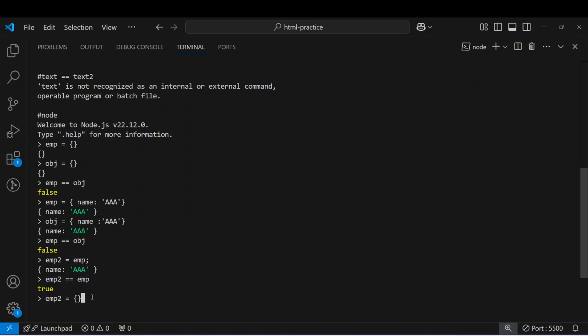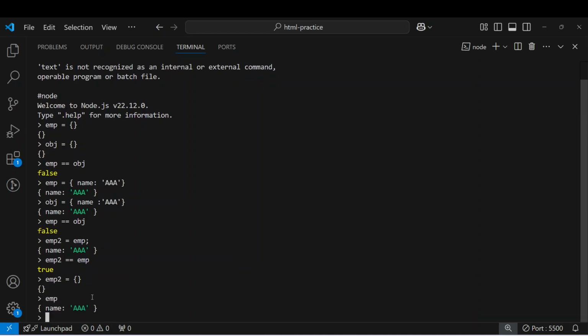Let's say I update emp2 now. So what is there in emp? I assign a totally new object here. Earlier it was holding the same reference, but now I assign a totally new object. So now they are not equal.